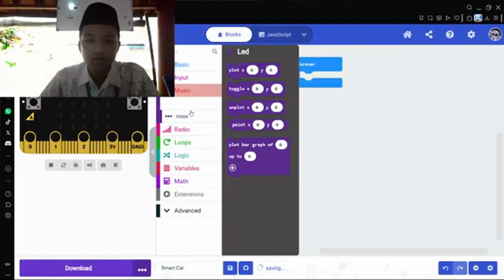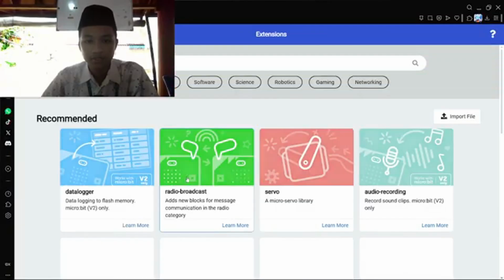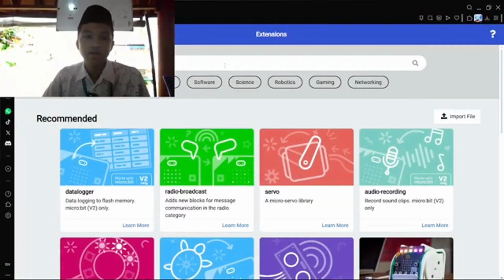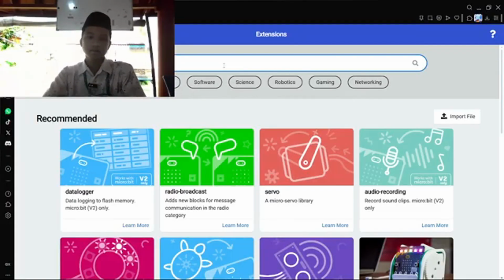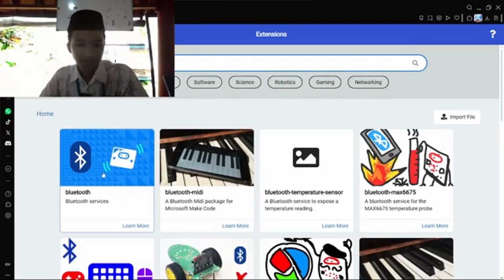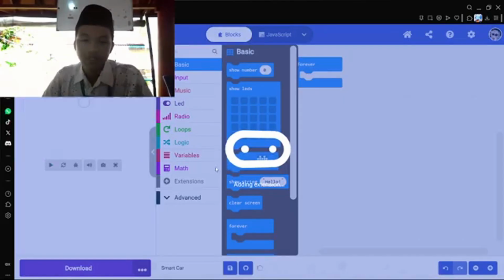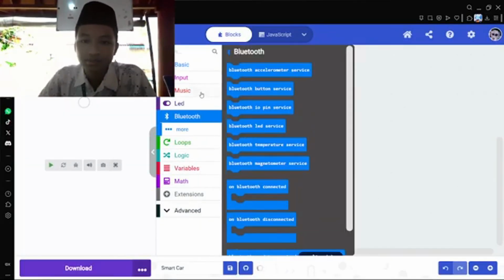Now grab new project, smart car, create. Now we should have some stuff, but it's not what we want. So to make this better, search project or enter URL. Search for something called Bluetooth. This one, Bluetooth services. And remove. That should appear when there's an extra extension that's opened.